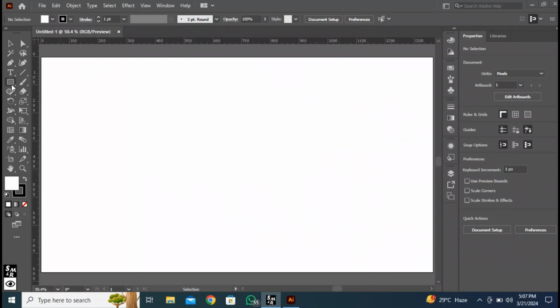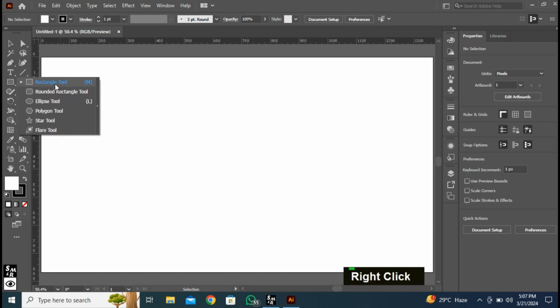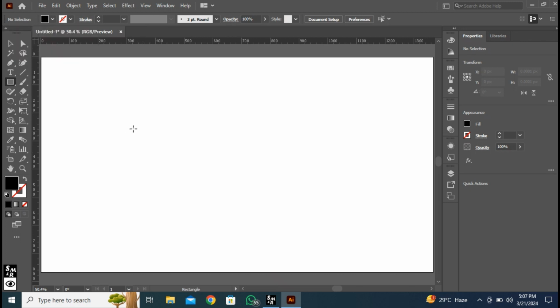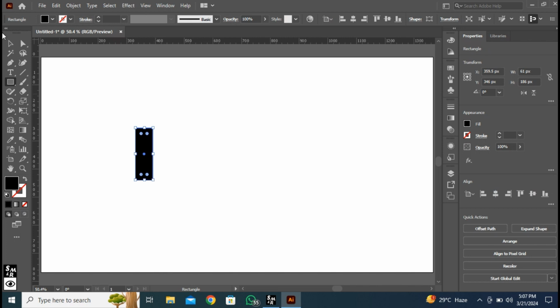Click here and select Rectangular tool. Click here and pick Fill Color. Draw the shape like this. Make it duplicate to press and hold Alt plus click and drag. Ctrl plus D to repeat.